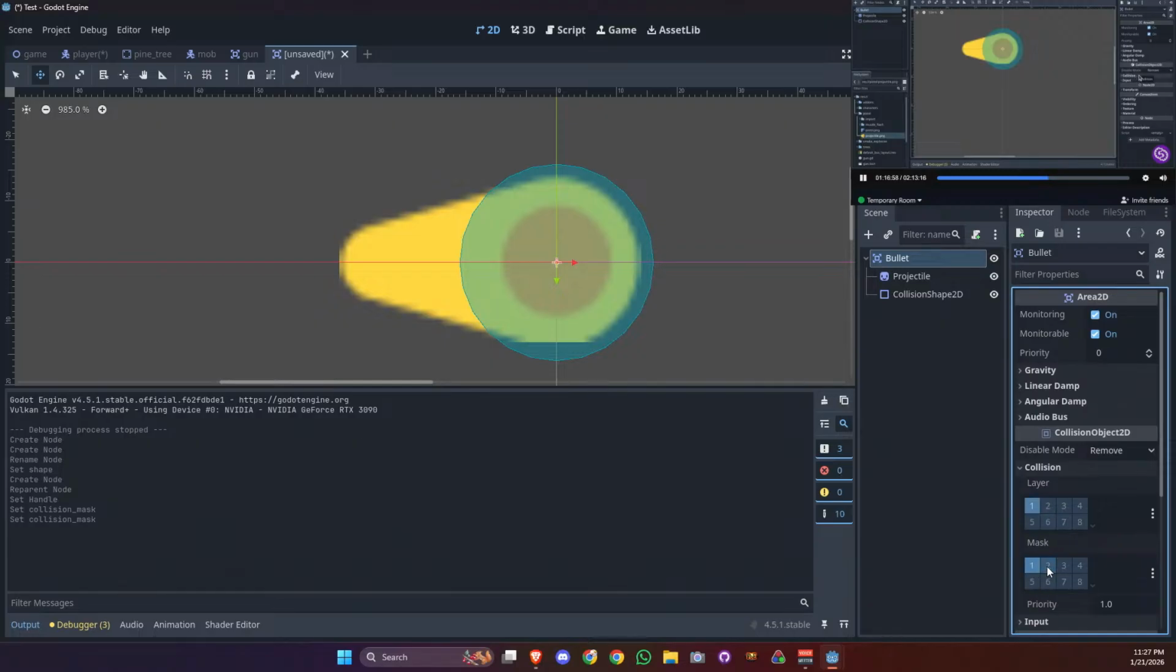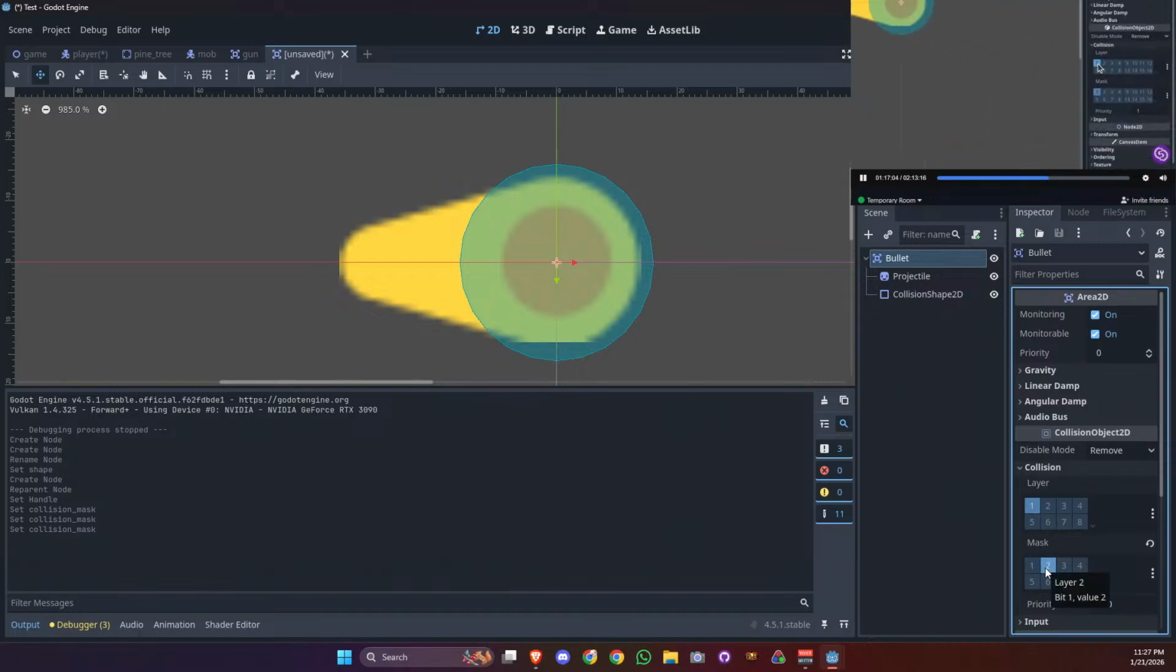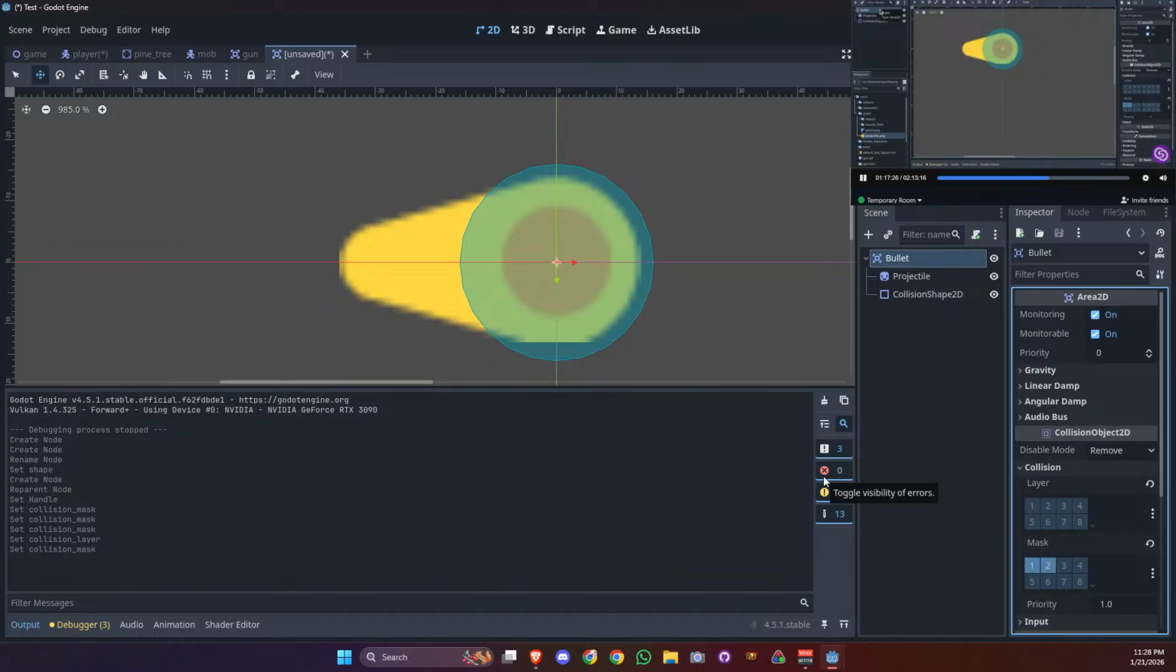So let's expand the collision category after selecting the bullet node, and we're going to remove layers on it, and we're going to add masks 1 and 2. 2 is where the enemies are, so this will detect the slimes, and 1 would be for the trees. And if you want bullets to go through trees and through the background, you could turn off 1. It's up to you.